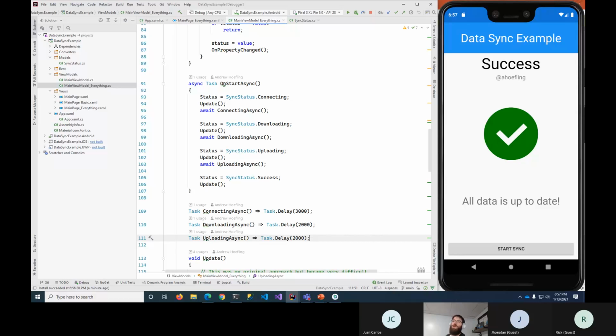And so in our OnStart async, we try to connect, we try downloading, we try uploading, and at each step along the way, we update our status. So that's pretty standard for updating your enum and making sure that that gets published out to the UI. And then I have this update method. And this update method is where things start to go off the rails.